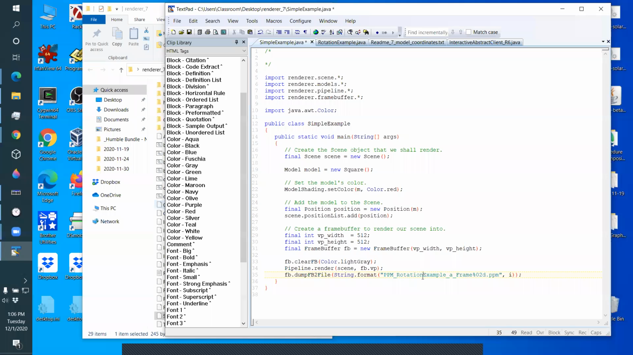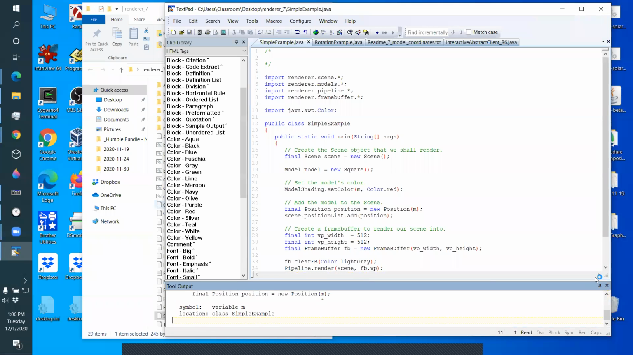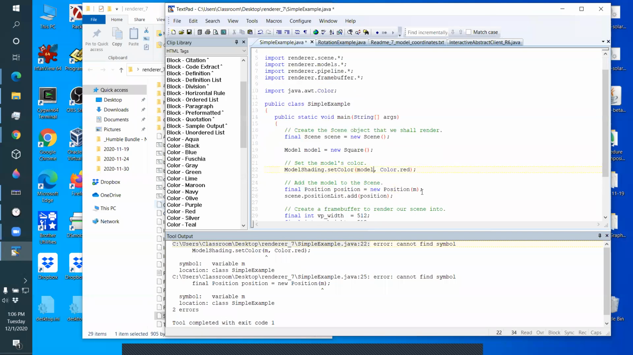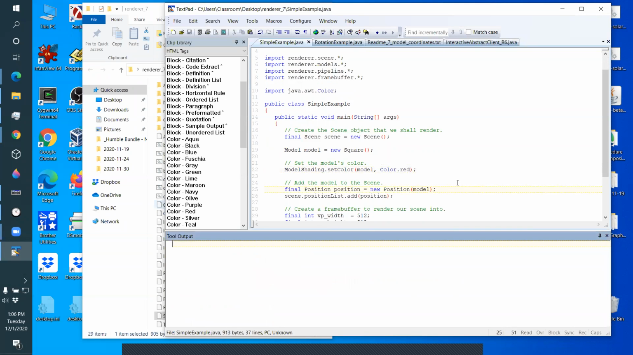And render it into a file name. Okay. And let's see what I do. Oh, I copy and pasted. I actually called the model, not M. So that should be model, and that should be model.